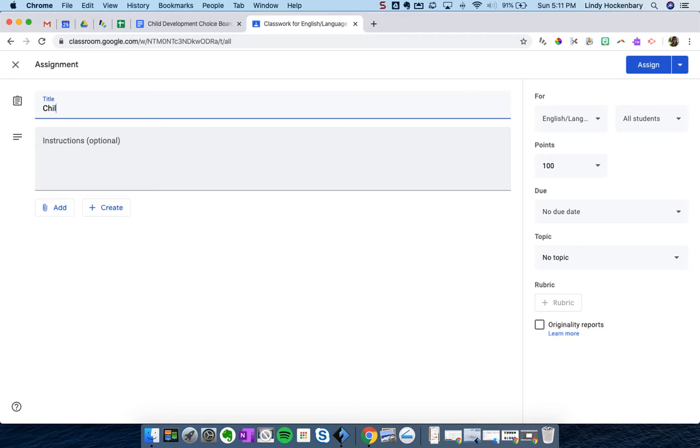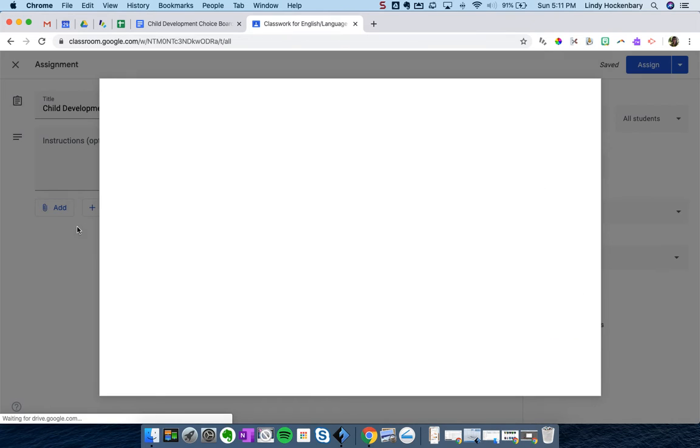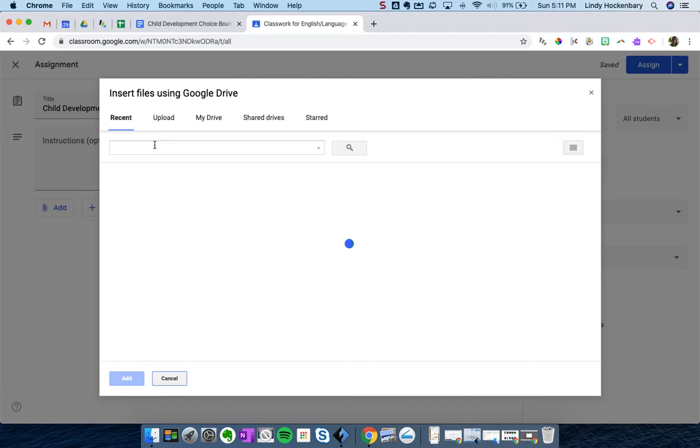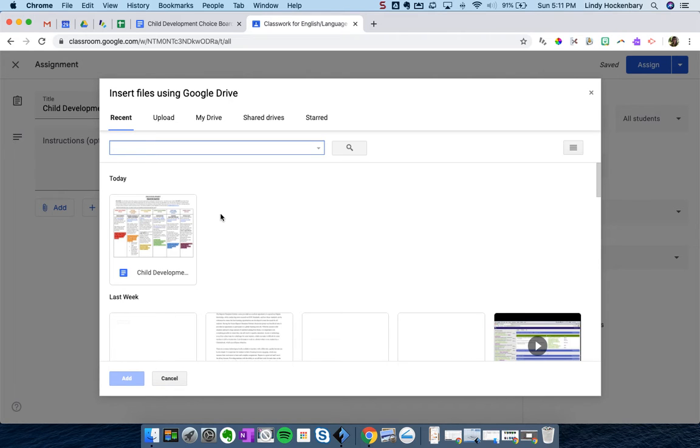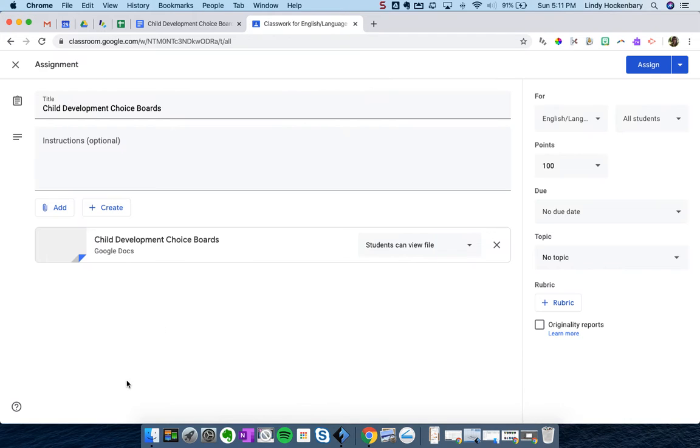And then just add your title, any instructions you want to put here, then just click on Add. Now, since it's a Google Doc, it's in your Google Drive, so just say Google Drive and then search for it. It should come up if you've used it recently, so I just had it here, so it's under Recent. So I'm just going to click and say Add. It attaches that Google Doc to the assignment.